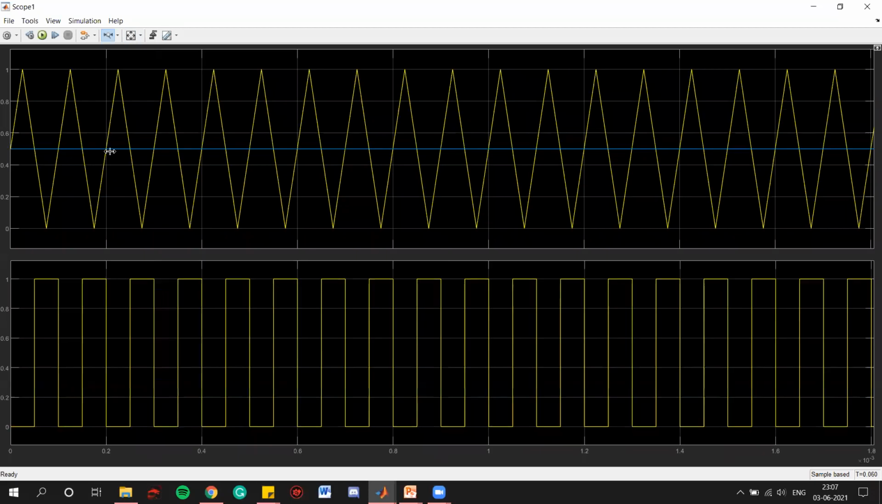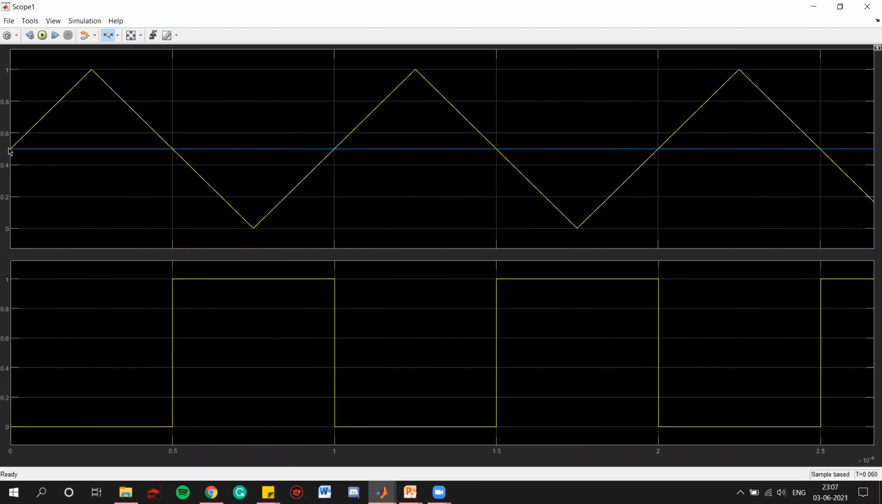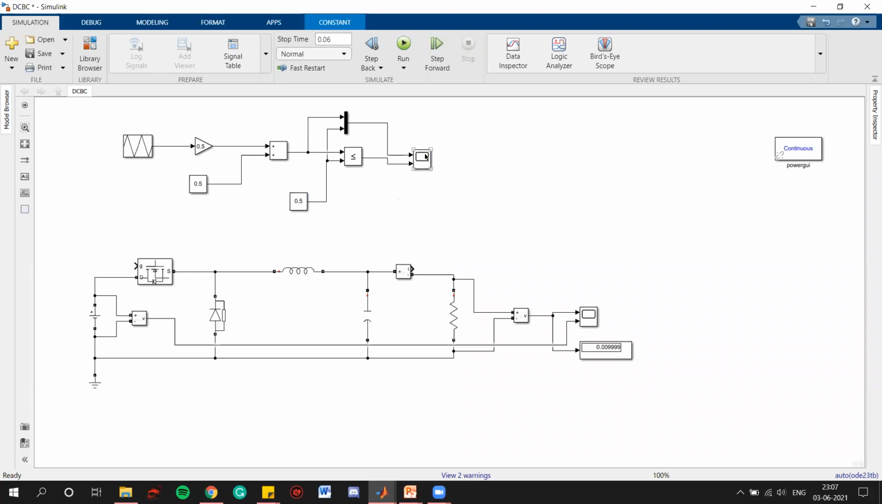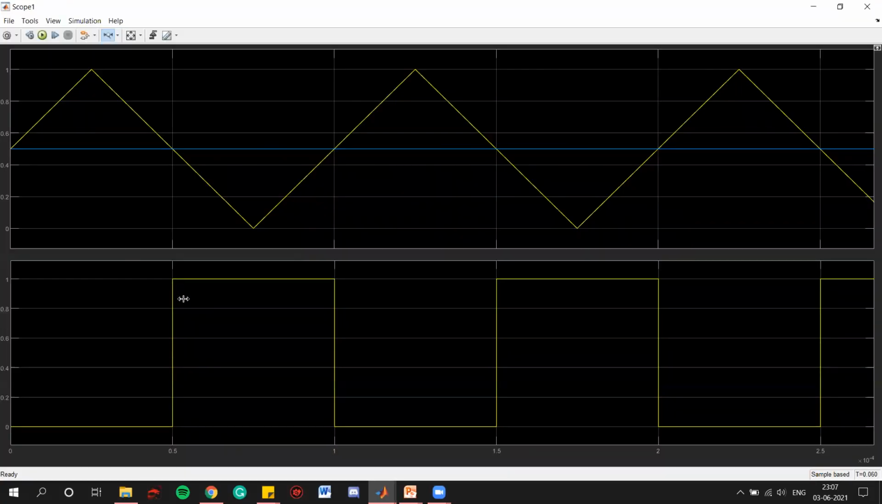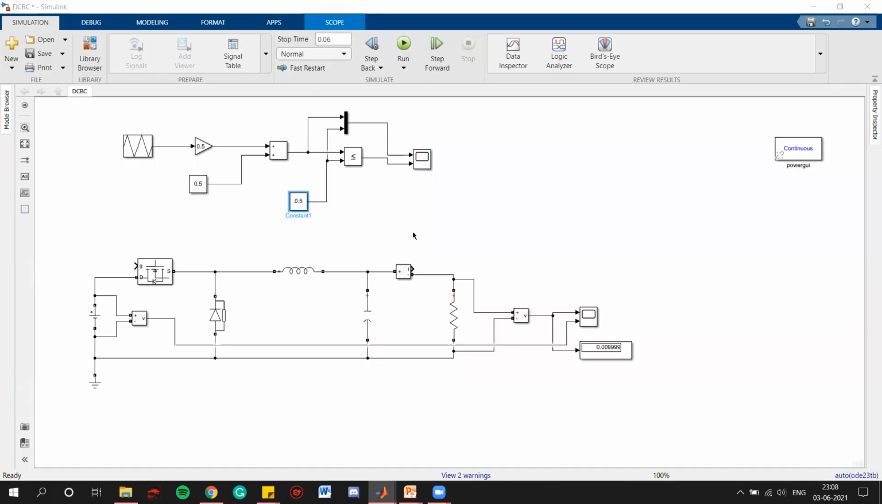So we can see that whenever this triangular pulse is greater than this constant, that is 0.5, we are getting no output. And whenever this triangular pulse is smaller than this constant, we are getting some output of amplitude 1, right? So these are the gate pulses that we required. So we can say that it is of 50% duty cycle, right? This is one whole cycle starting from 0.5 till 1.5. So we are getting 50% duty cycle when we are putting here 0.5.